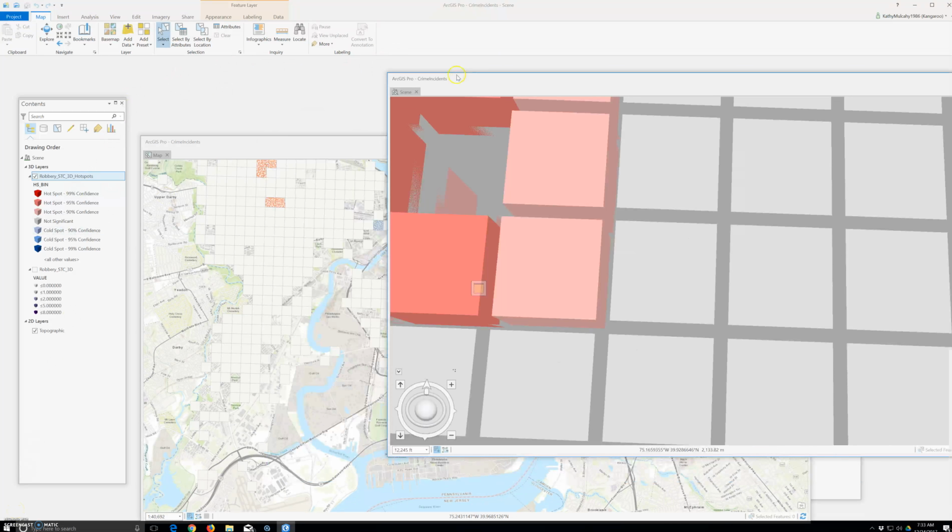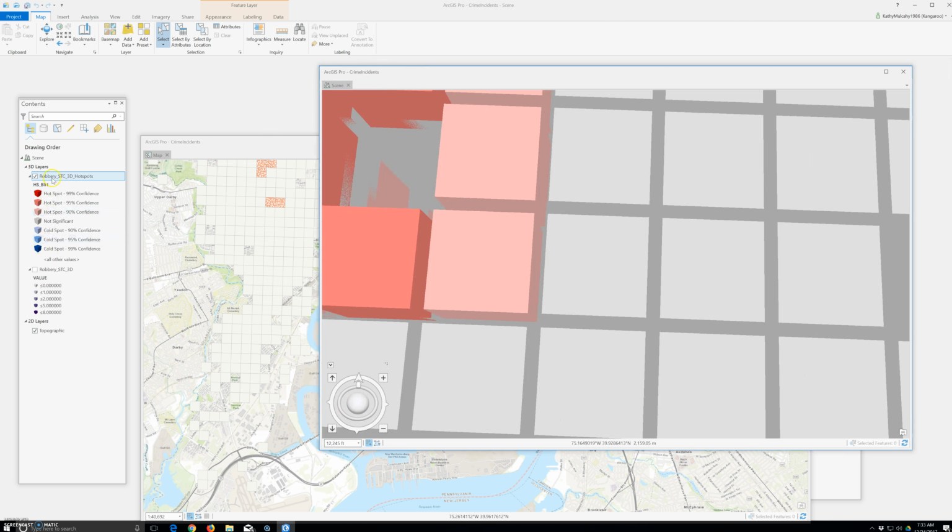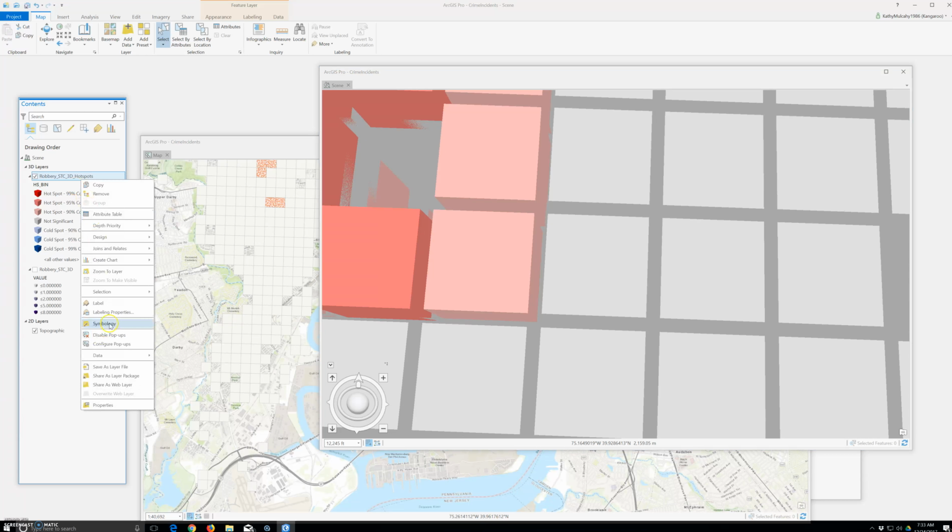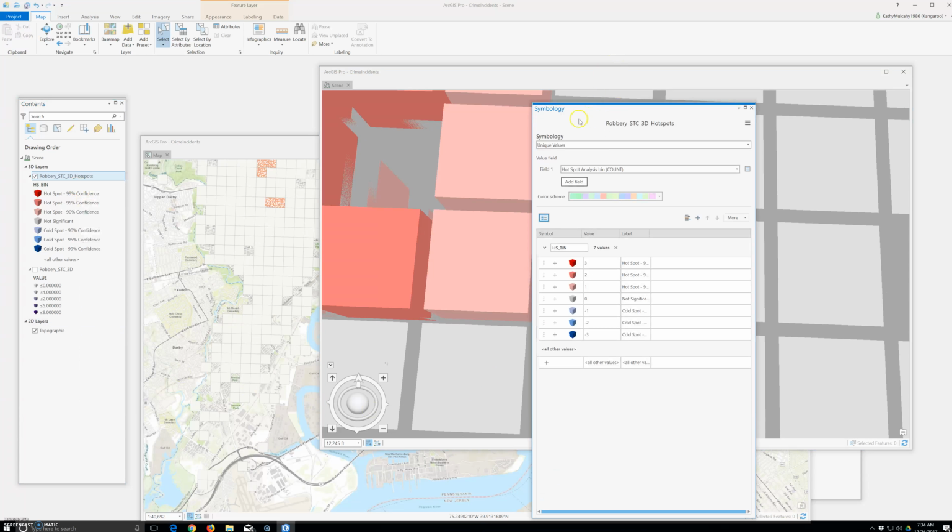So we're going to continue. For the robbery STC 3D hotspots, we're going to right click on it and go to symbology. And then in the value section, value and field 1, we're going to do emergent count.